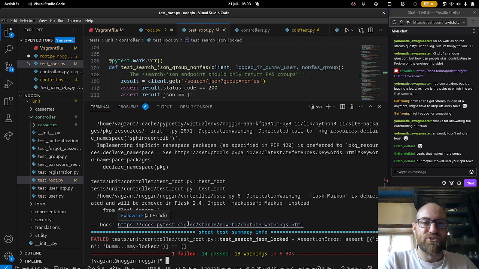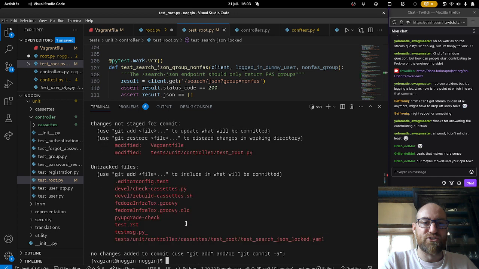So I have my test. If you look at the Git status, you will see that running this test has created a new file called a cassette, because the library is called VCR, so it produces cassettes. Love it. It's creating this file that has all the replies.